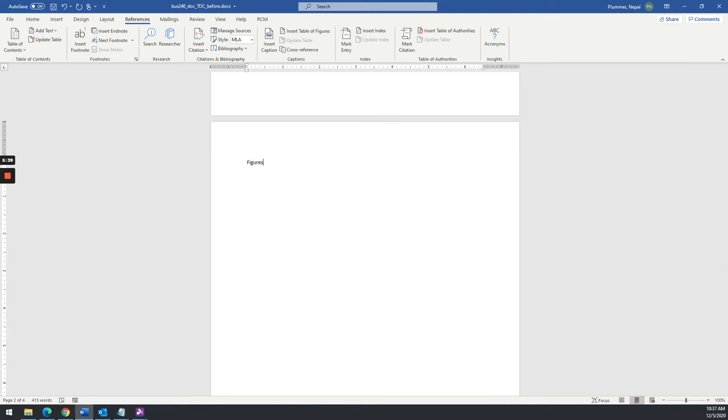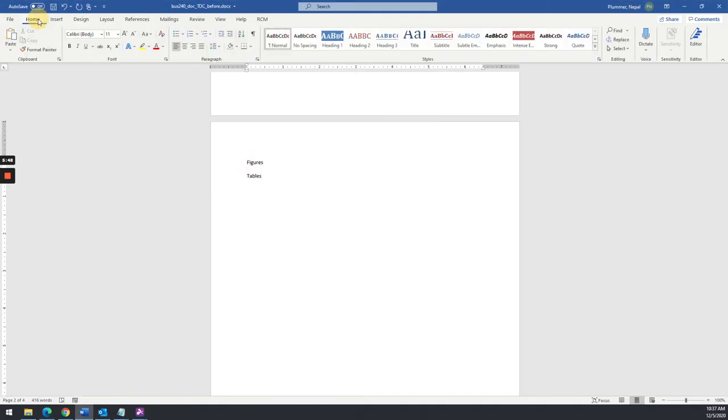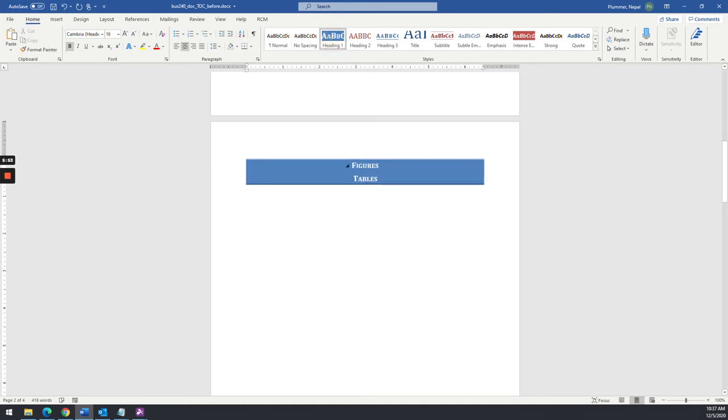Okay, so there's figures, and I'm just going to do a carriage return, and I'm going to put tables. And then what I'm going to do is come over to home, make this a heading 1. I'm going to go back to here, make this a heading 1. Actually, I'm going to put one more carriage return in between. There we go. Much better.